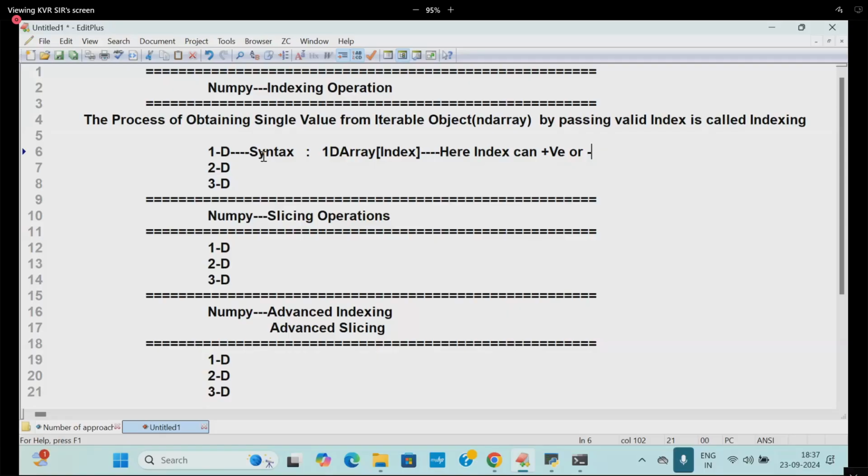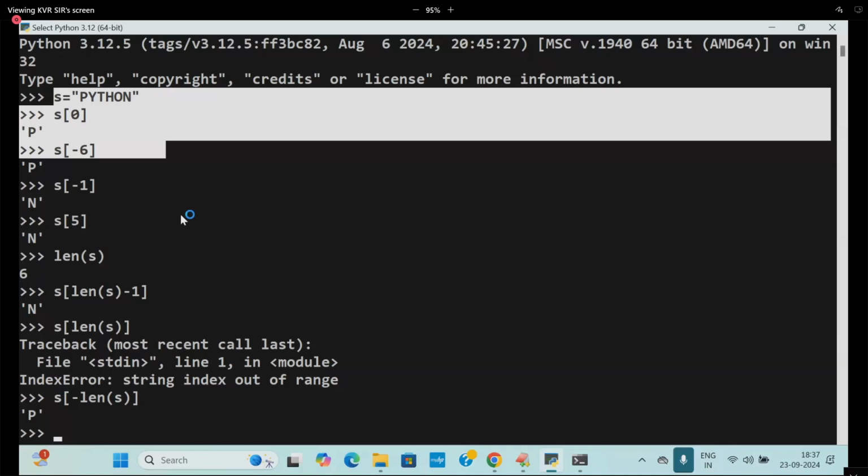Sir, is it same as Python indexing? First I went to where? Python now. Is it explained Python now? This is called indexing in Python. This is also explaining indexing on what? ND array now. And Pooja is asking this question.